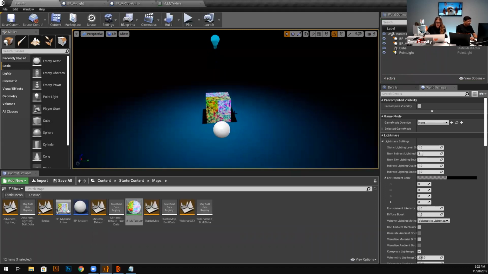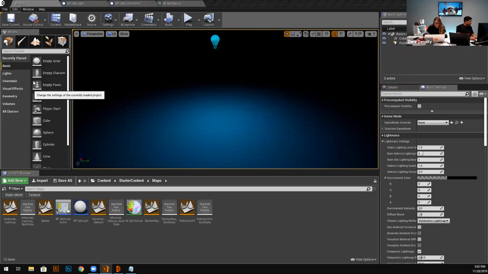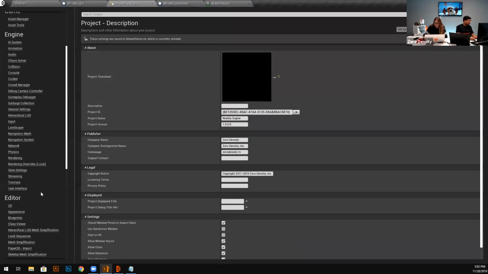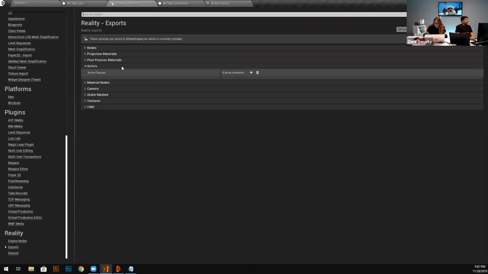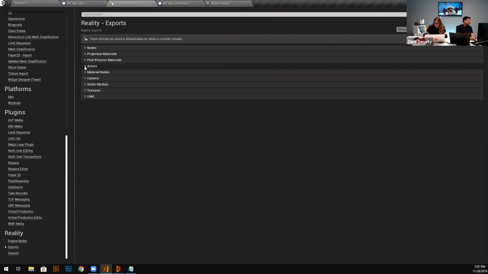And where is my light? There it is, delete it. And where is my cube? Delete it. Because we have a reality export right in the project settings. What we can do, we can export geometries, meshes, textures, nodes, material definitions, post-process materials, almost everything that you want to export to the R graph separately.